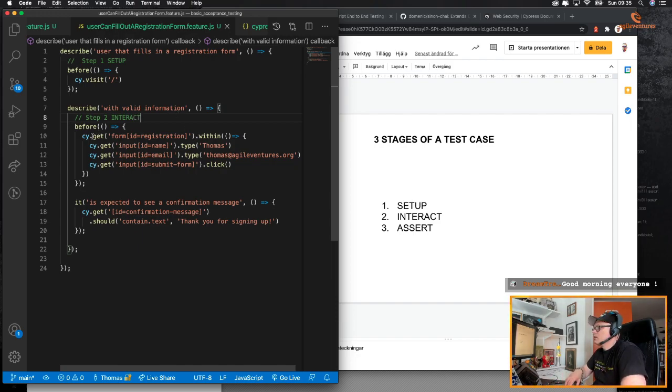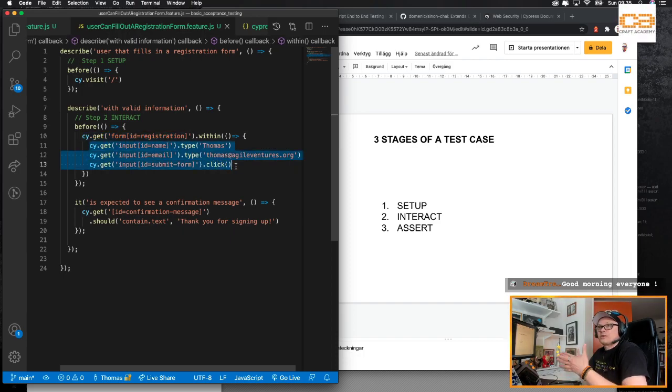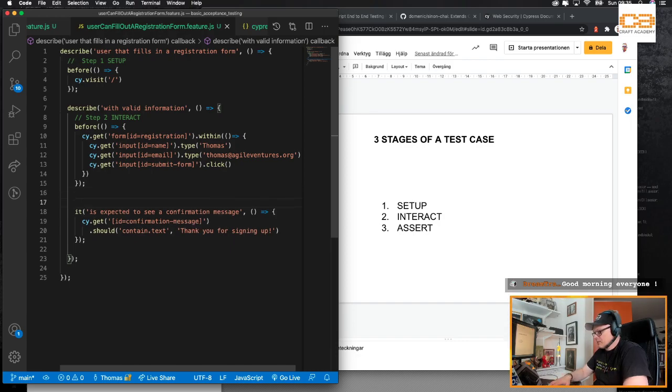And how do we interact? Well, we grab the form and we interact with the form itself. That's the interact part. And then we need to assert. And so that would be this. Step three, assertion. So we do the setup, we interact with our application, and by clicking on this button here, we want to assert that we get this message out. And of course, very simple, very basic, not much happening here, but we are following those three steps, and that's how a good test case should be built.